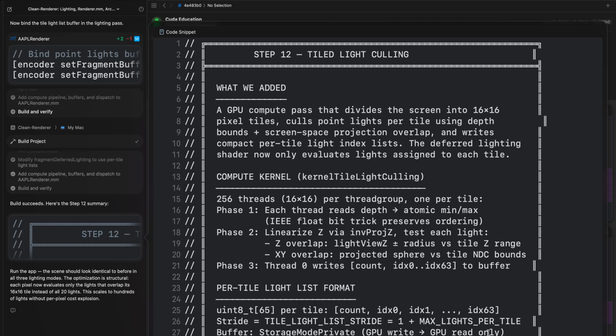So today we have tiled light culling. What we added is a GPU compute pass that divides the screen into 16 by 16 pixel tiles, culls point lights per tile using depth bounds plus screen space projection overlap, and writes compact per tile light index lists. The deferred lighting shader now only evaluates lights assigned to each tile.